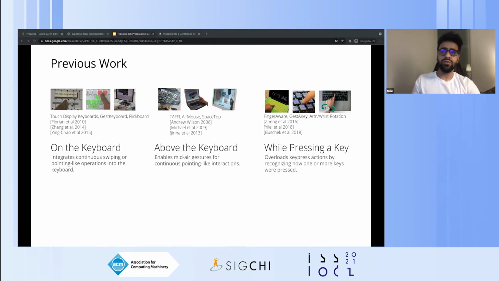Whereas above the keyboard techniques such as thumb and forefinger interface, air mouse, and space drop enable mid-air gestures for continuous pointing like interactions. And interactions that involve pressing a key, such as finger-aware shortcuts, gest key, and arm and wrist rotations, they focus on overloading key press actions by recognizing how one or more keys were pressed.